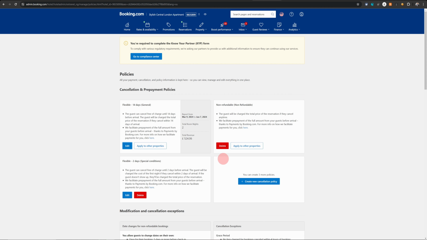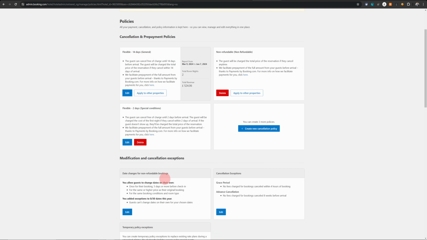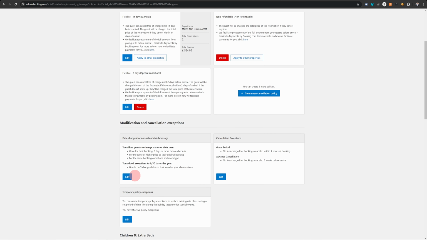Now, there are a few more options you need to be mindful of. When you scroll down on this screen, you will see 3 more options. The first one is date changes for a non-refundable booking. What happens if someone books a non-refundable booking and now does not want to cancel because they will lose all the money? But sometimes a guest proposes, hey, can I change the date to a future date? And they will try and make it to that date. You can define that. It gives you complete control on what happens in those scenarios.